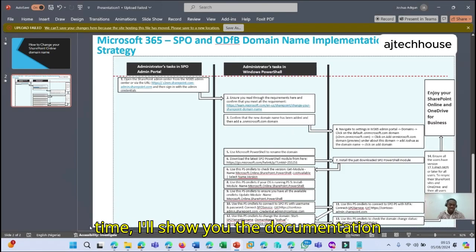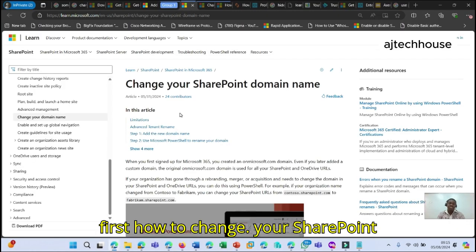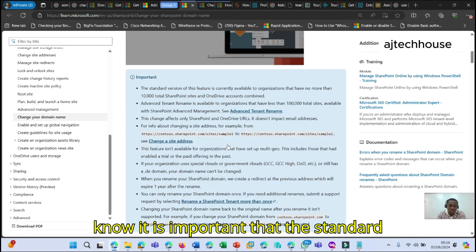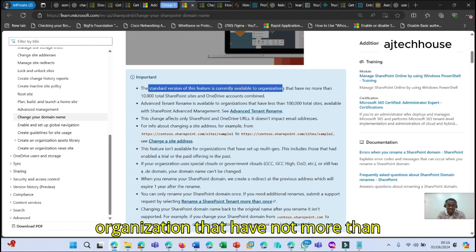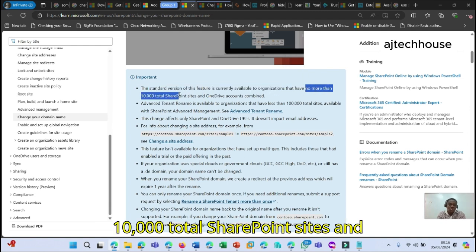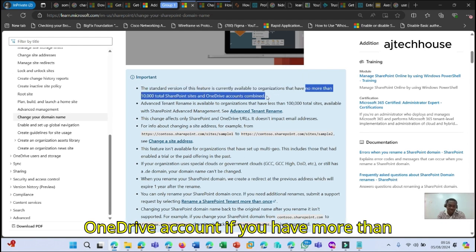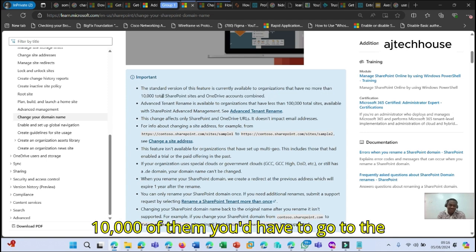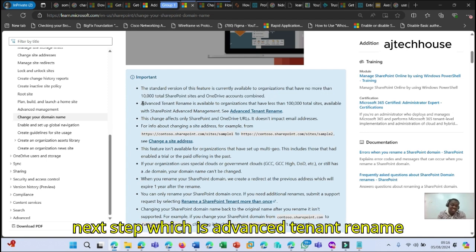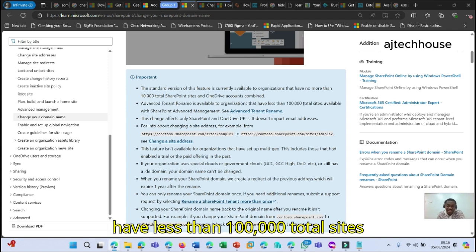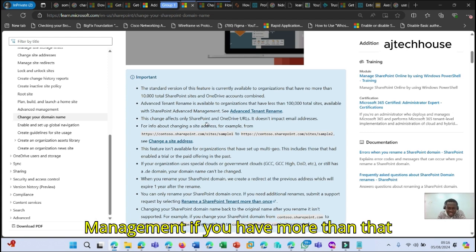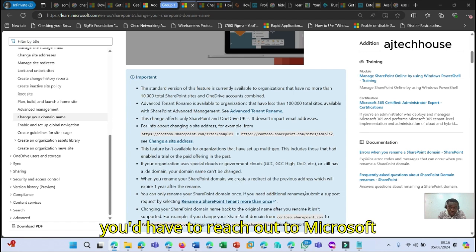Without wasting much time, I'll show you the documentation first, on how to change your SharePoint Online domain name. So what do you need to know? It is important that the standard version is currently available to organizations that have not more than 10,000 total SharePoint sites and OneDrive accounts. If you have more than 10,000 of them, you would have to go to the next step, which is advanced tenant rename, available to organizations that also have less than 100,000 total sites, with SharePoint Advanced Management. If you have more than that, you would have to reach out to Microsoft and submit a support request to Microsoft.